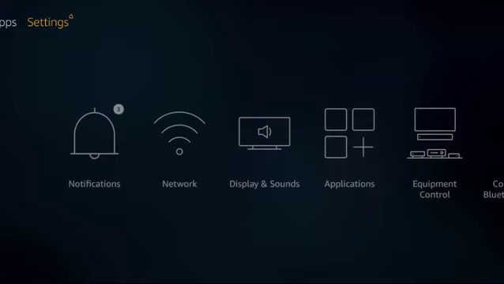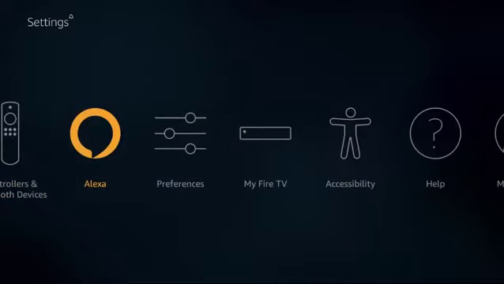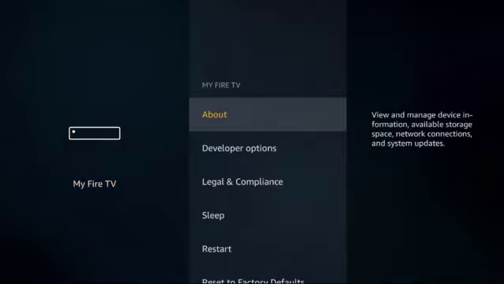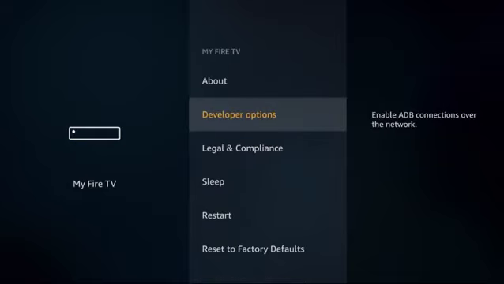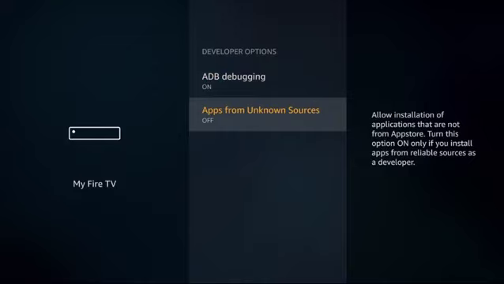Go ahead and grab your Amazon remotes. The first thing I'd like for you to do is go into settings. After you're in the settings, scroll over to and select My Fire TV. If you're on an older Fire Stick or your device hasn't updated, it might just say device, but either way, just go ahead and select it. Then scroll down and select developer options. After you've selected developer options, turn on the ADB debugging and apps from unknown sources.